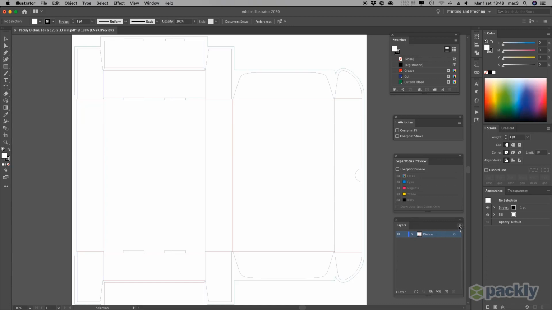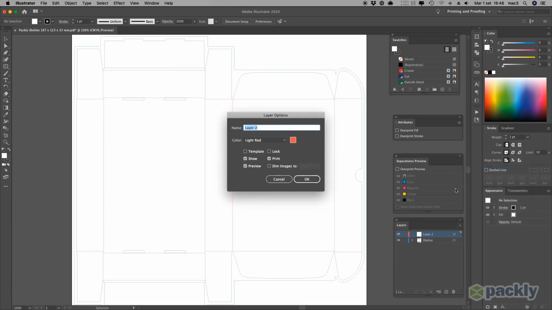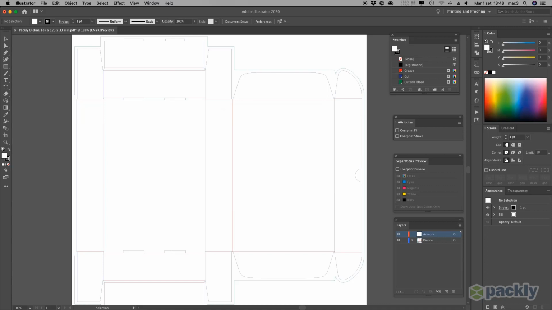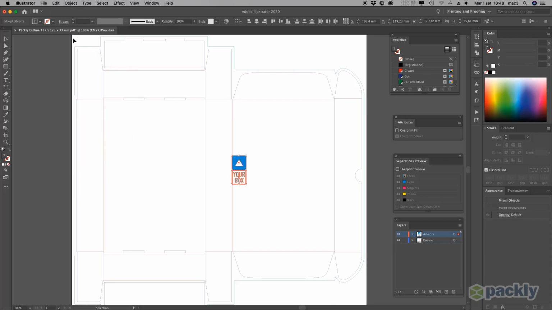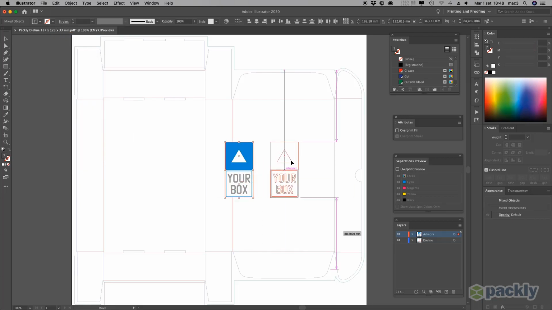In the layer options, select new layer. This layer is for your artwork. Go to Edit, Paste. Resize the logo if necessary, then drag it onto your box.